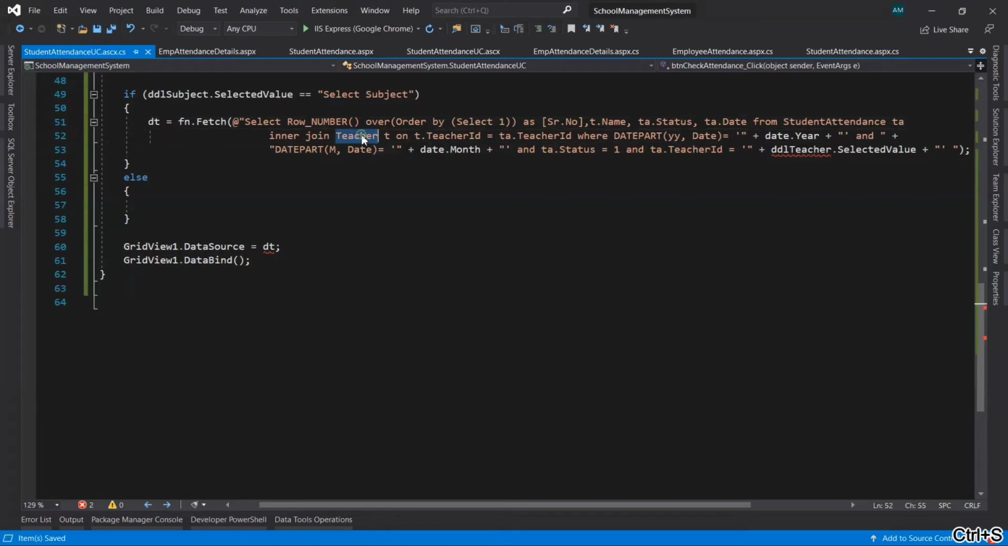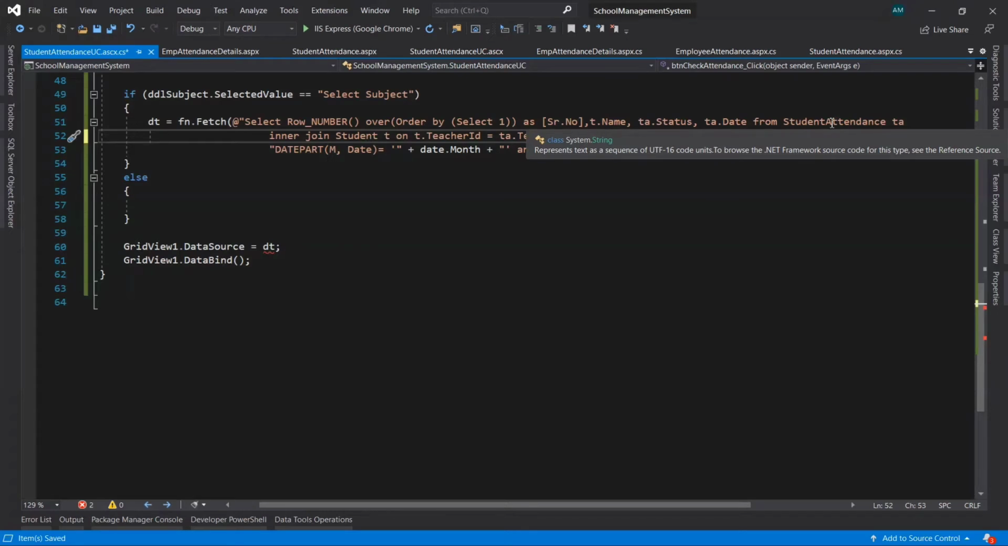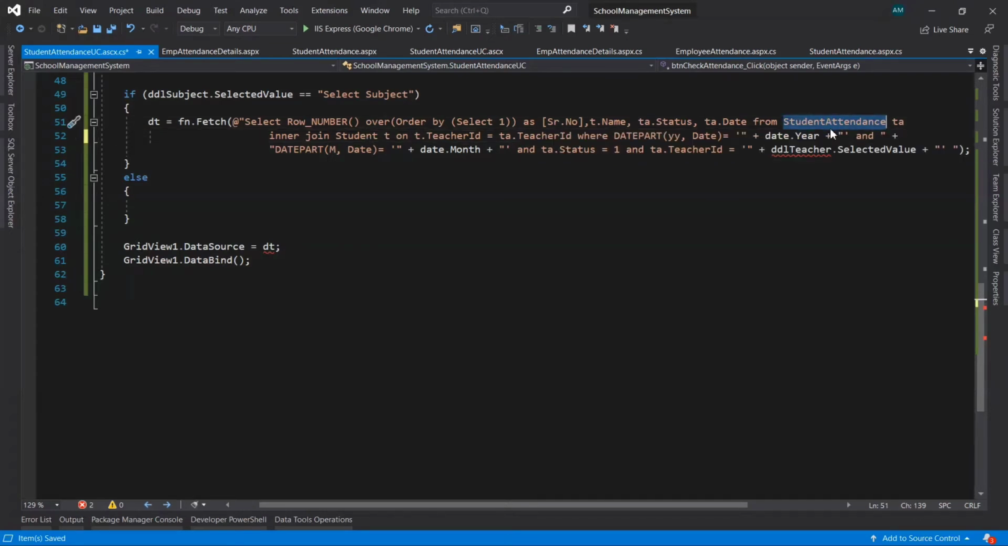Then we don't want the inner join from the teacher table, we want the inner join from the student table, because we are going to get the student details from the student table, right, and the id of the student from the student attendance.